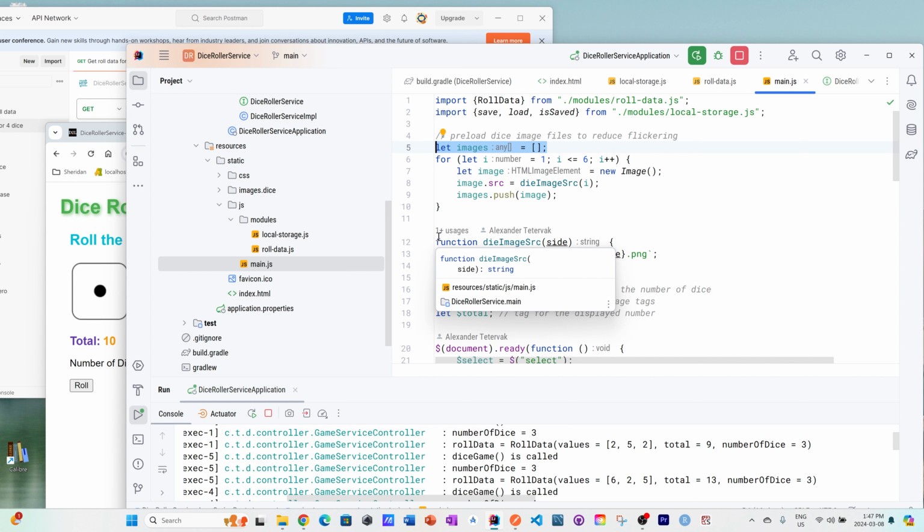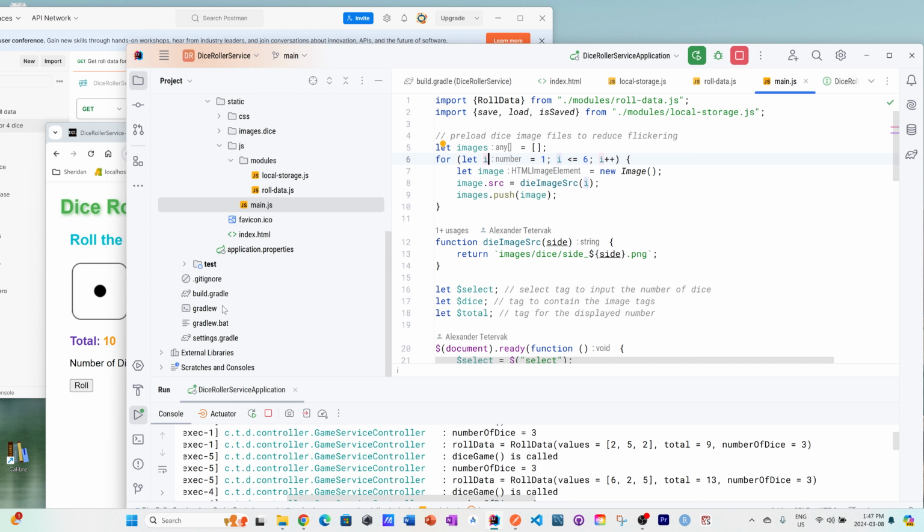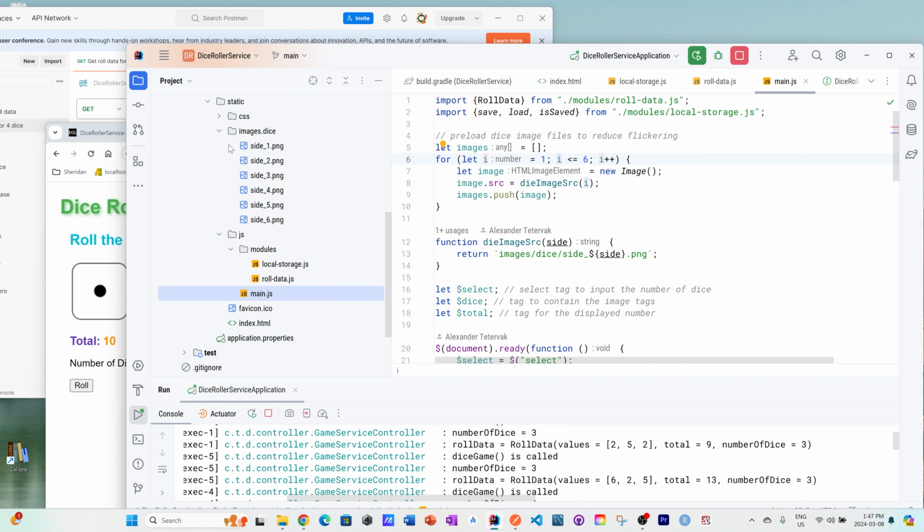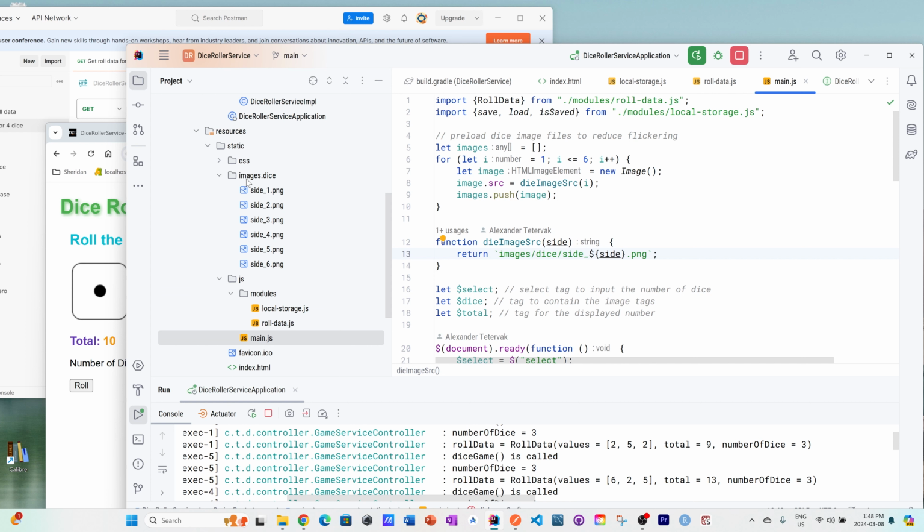to keep them ready. So I create a loop for variable i running from 1 to 6 to preload images named this way: side1, side2, side3, and so on. So I created an image object and assign its source, the die image source for the number. Die image source is using a template to build the string for an image that lives in images/dice. So images/dice/side1, side2, dot png, and so on. So this is preloading images, and now I add this image object to this array. Otherwise, this image object will be discarded by the garbage collector.